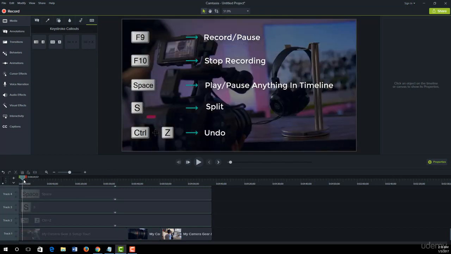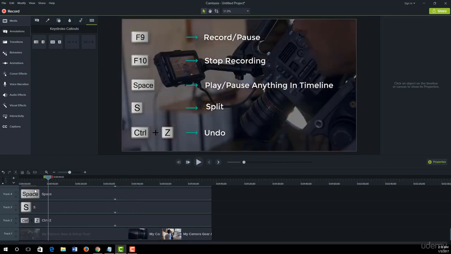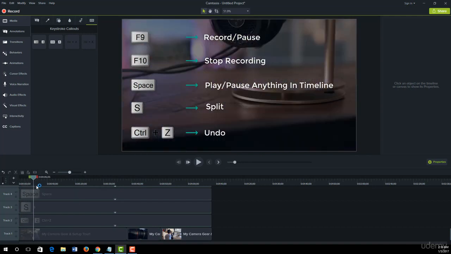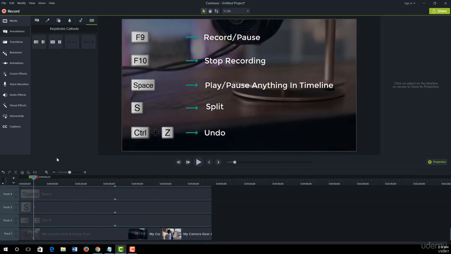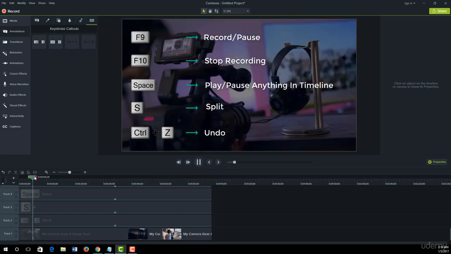In this timeline, here we see a video. To play this marker and see this in our canvas, you can simply press space.